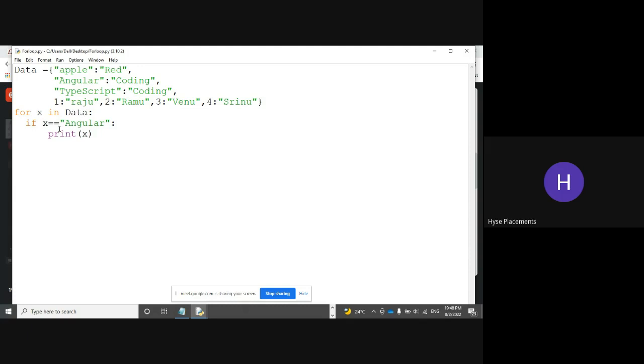Okay, syntax means only for loop. This is where you can give the data set, whatever it may be, a list or tuple or range, whatever you can give now.